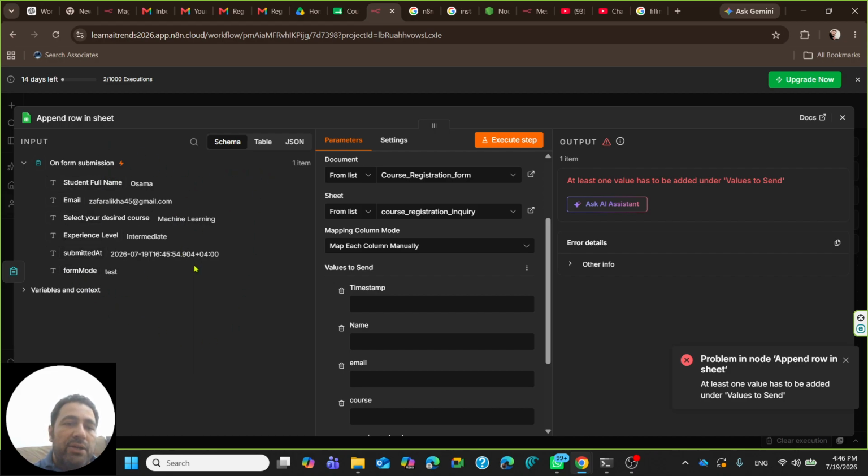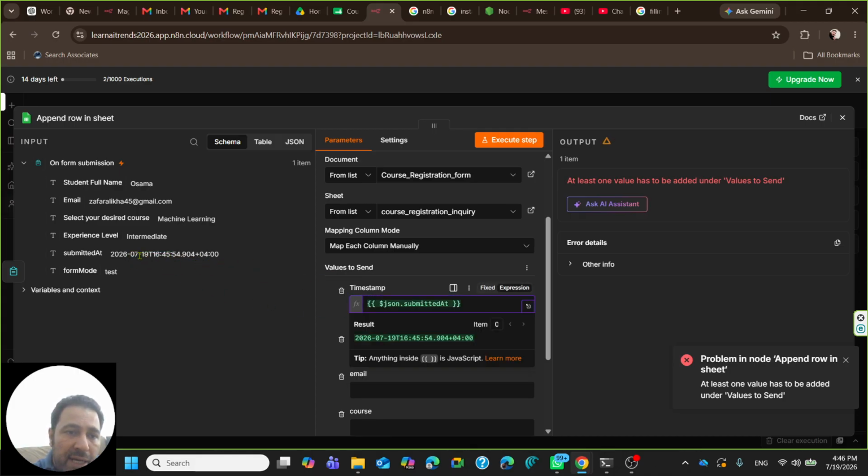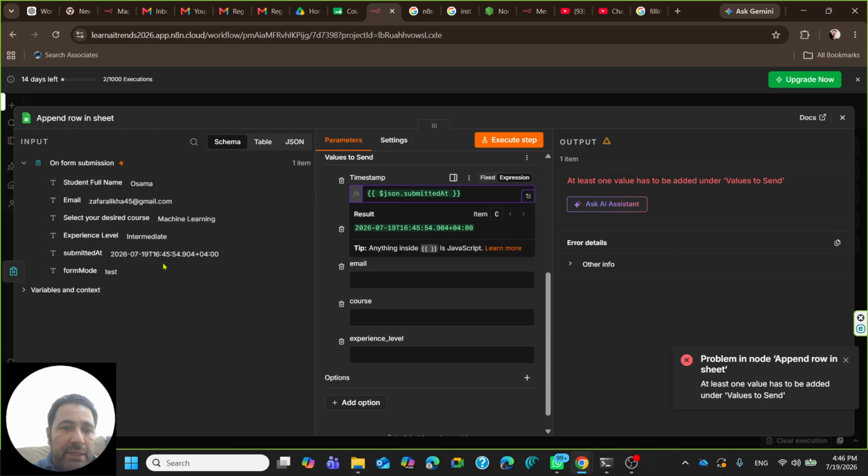But what I can do is store this data. I will keep this data pinned. Pinned means that you don't need to fill the form every time for testing purposes. Before pinning this form, I can say timestamp. So my timestamp is basically submitted at, this time and date. It gives me the date and time.